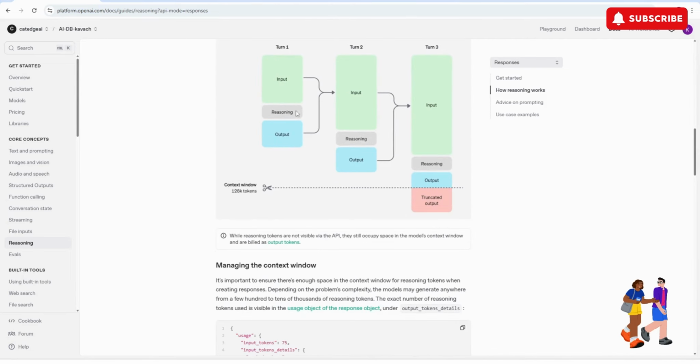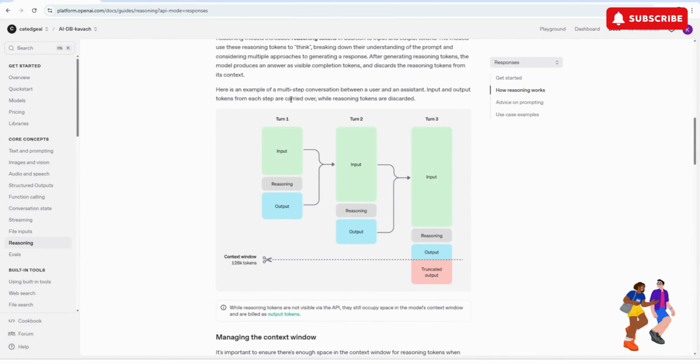It looks like this. Sometimes there is a multi-step conversation between the user and the assistant: input, reasoning and output. This becomes the input to turn 2, and that becomes the input to turn 3. Like this, ChatGPT will work for us.